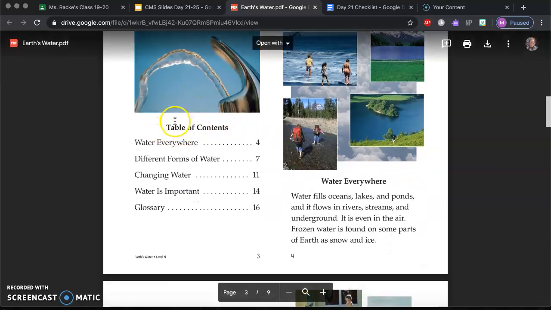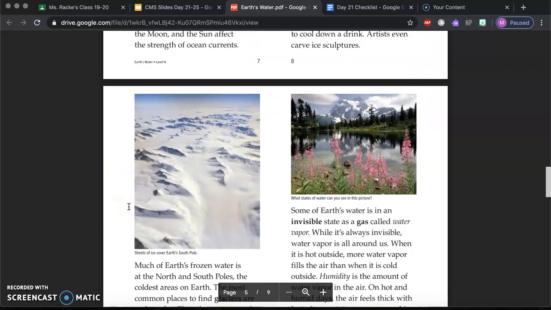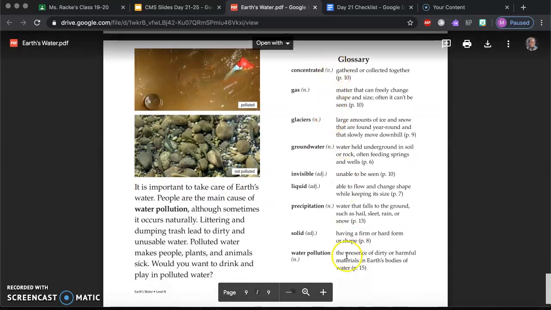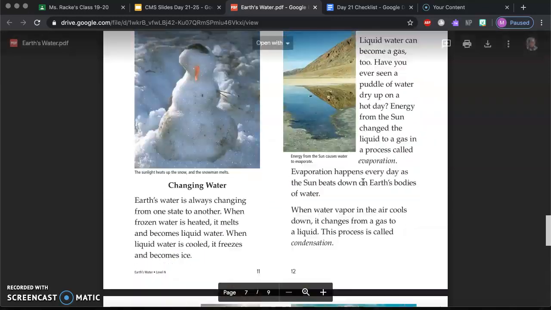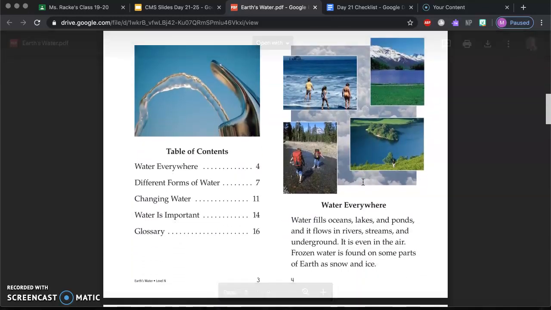If we look at our table of contents, our first two sections are water everywhere and different forms of water. Then changing water starts on page 11, so we're going to be reading through page 10 today. And then, of course, our glossary is right at the very back, and all these words are defined for us if we need them. So let's go ahead and get started.